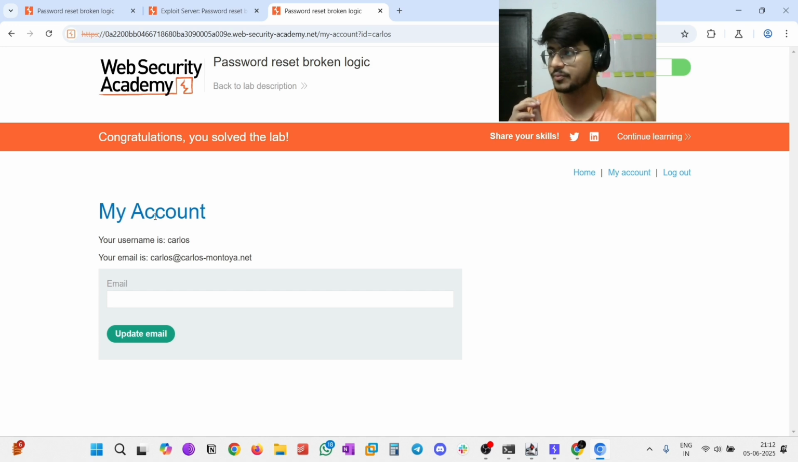That's why the token must be verified, otherwise the lab can be solved this way. So yeah, that's the lab. Thank you so much.